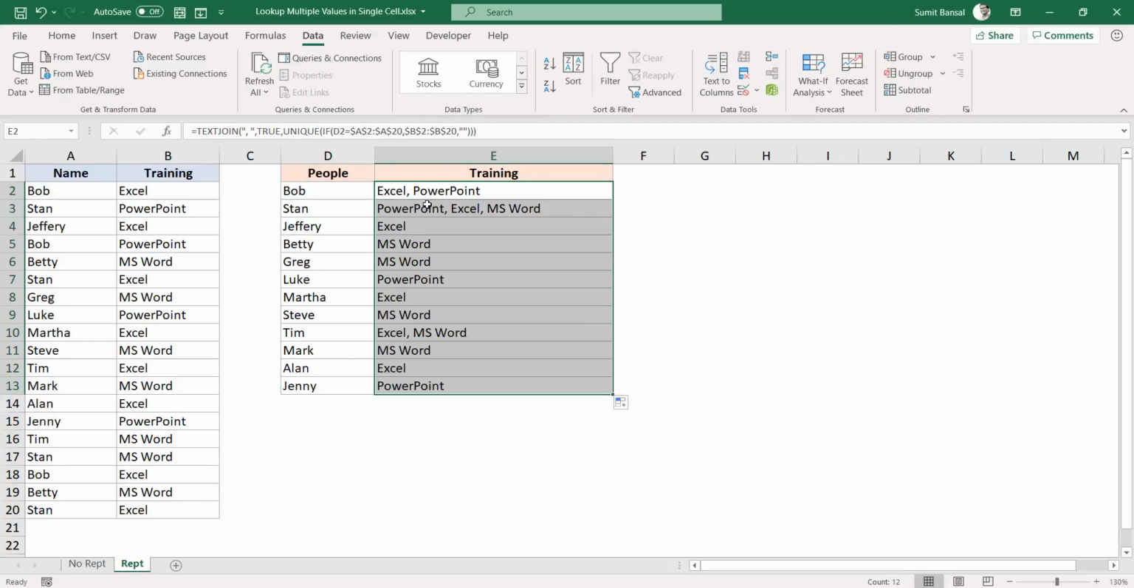And you can see instantly it gives me all the trainings that these people have taken in case they have taken the training multiple times, let's say on multiple occasions, or it's a data entry issue. These training names would not repeat. So all we have done is used a really simple IF formula along with TEXTJOIN to get all the lookup values in a single cell separated by commas. If you want to use some other delimiter, such as let's say the pipe symbol or characters such as ampersand, then you can do that as well.